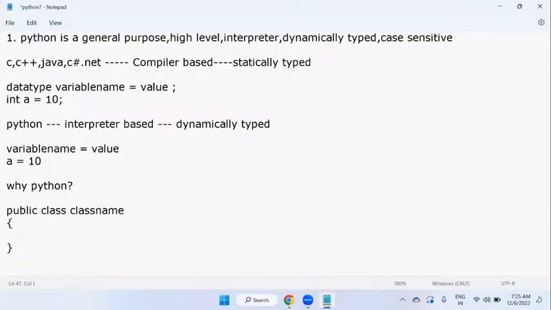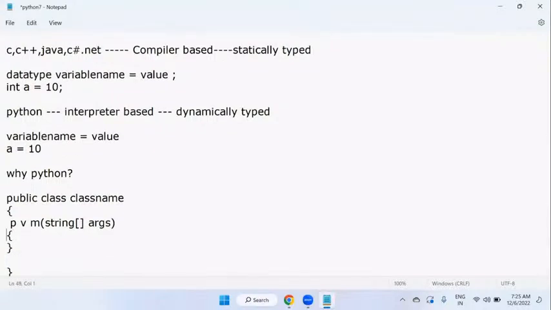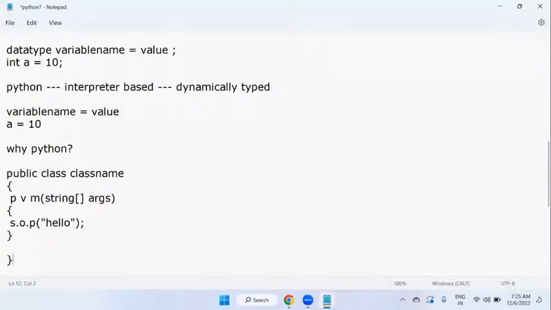This is a very simple, straightforward structure also, but somewhat complex because every time you have to follow these rules and regulations. If you miss any brackets or semicolon, it will give an error. String, square bracket, args, then open and close. Finally, if you want to display any statement, System.out.println, I can say hello. This is the code actually in Java.